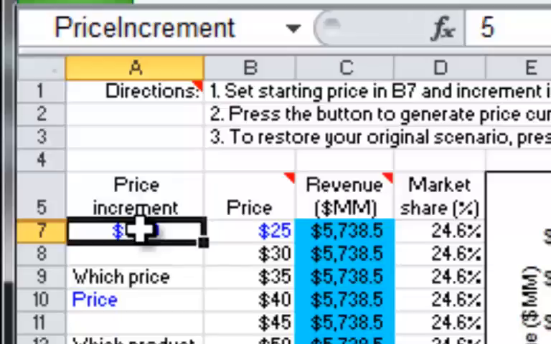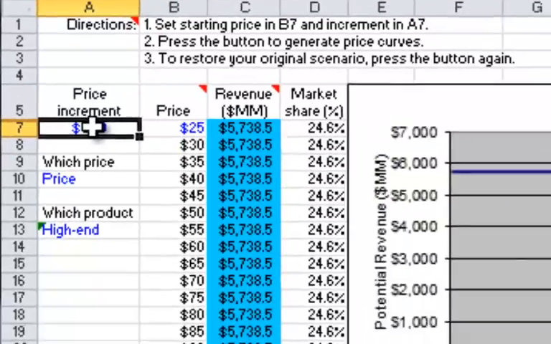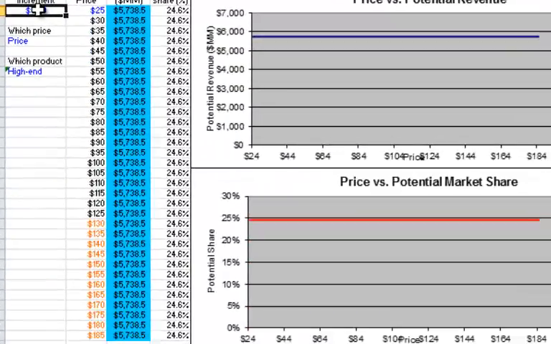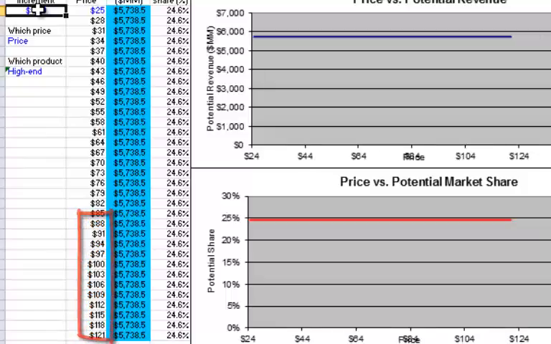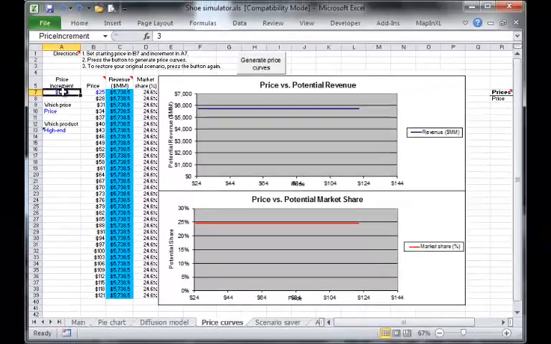If the range includes prices that were not tested in the survey, those prices appear orange. You can also choose to conduct the analysis on a product other than Your Prod or a price other than the default price if your model contains more than one price.